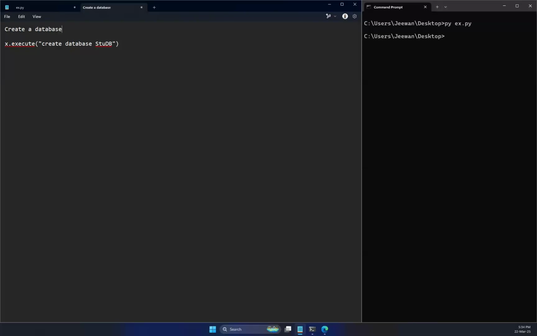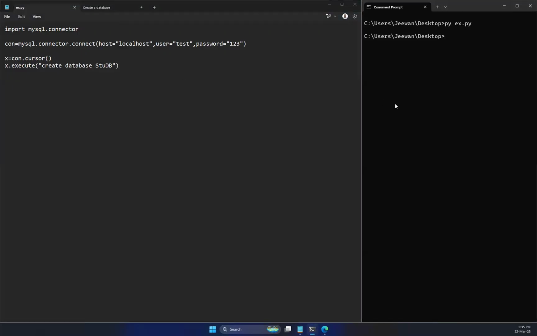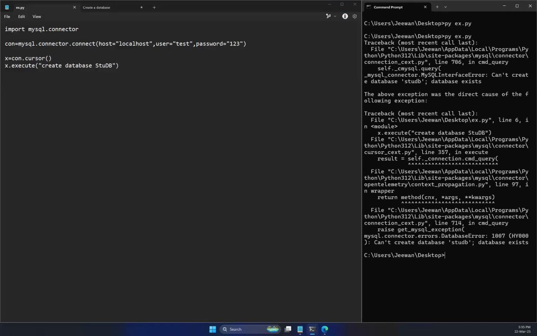Then what we need to do is create a table. But if the database is already available and you try to create it again, what will happen? Let's try it out. The database is already created, and if you try to do it again, you get an error saying can't create database studb because database exists.